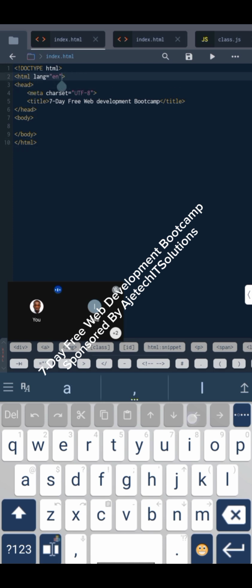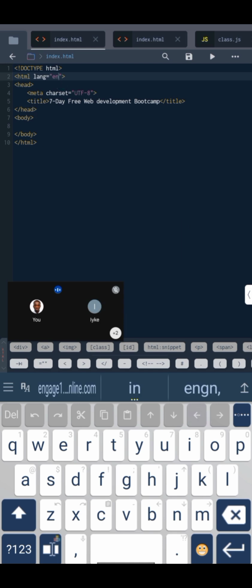I might delete this if I like. Look at this. I might delete this, that I don't want it here. I don't want to set English. I want to leave it this way. Do you understand? If I decide, if I like, I can leave it this way.